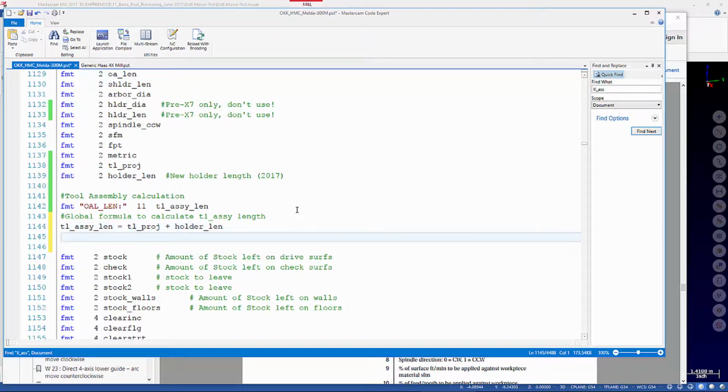Tool assembly length equals tool projection plus holder length. This is one of those cases where it's okay to do this as a global formula because we always want it to be these two numbers added together. We could also do this calculation inside a post block and not do it as a global formula. So a couple of options there.